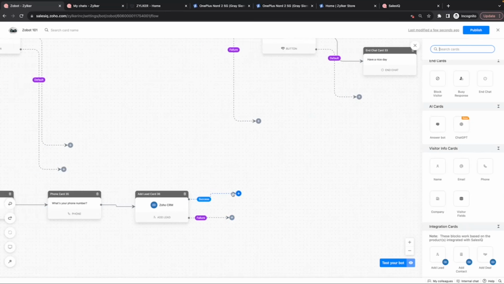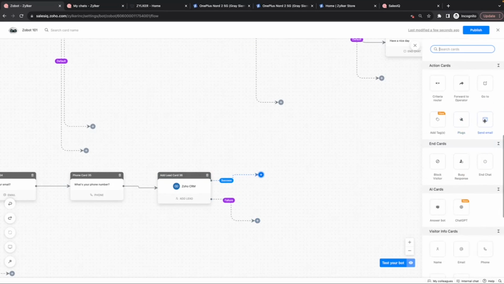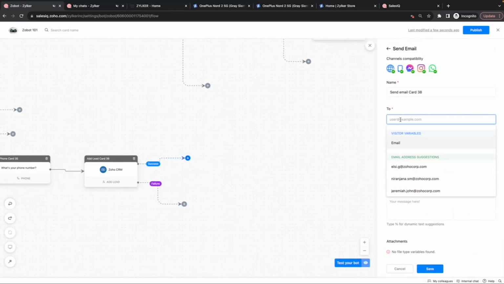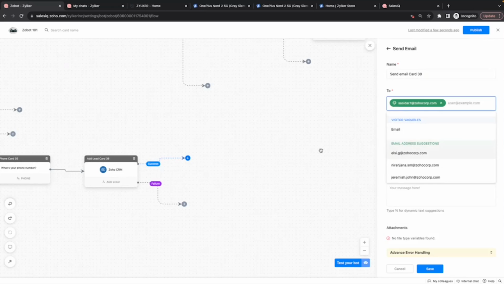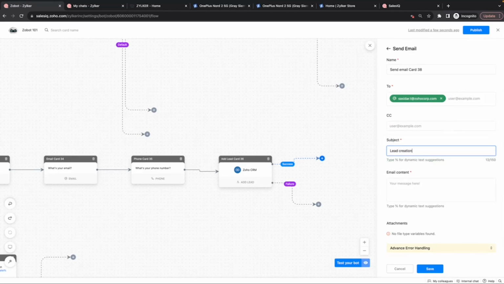If the lead creation is success, you can configure the flow here. If the lead creation is failure, you can add cards here. Let's just say if the lead creation is failure, you can send yourself an email from the bot. So for that, click on send email. So provide your email ID here. When the lead creation is failed, you're sending yourself an email just saying the lead creation has been failed along with the lead details. So you can have anyone in CC if you want, and the subject would be lead creation failed.